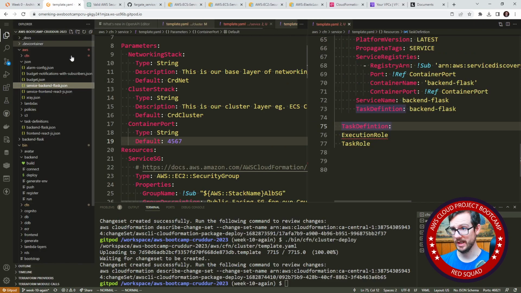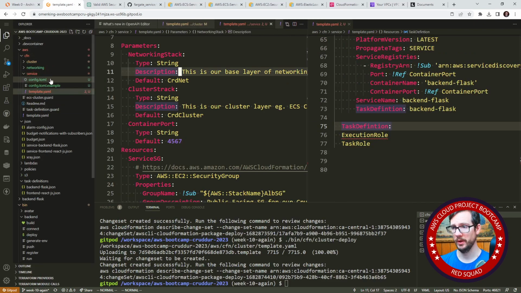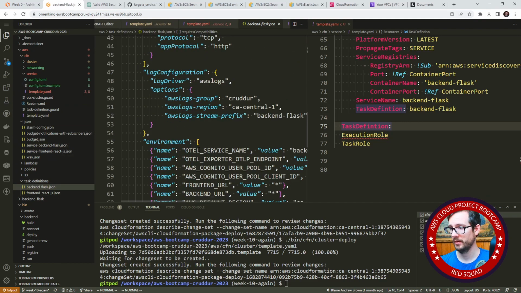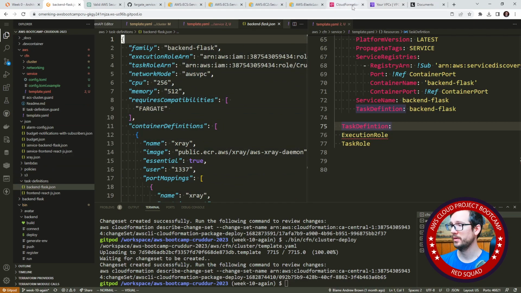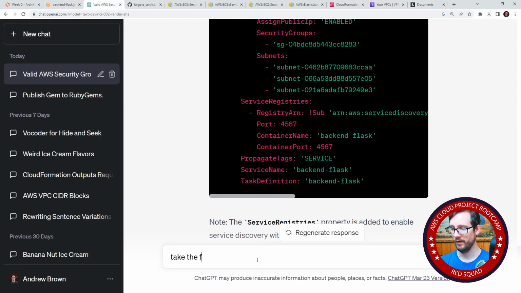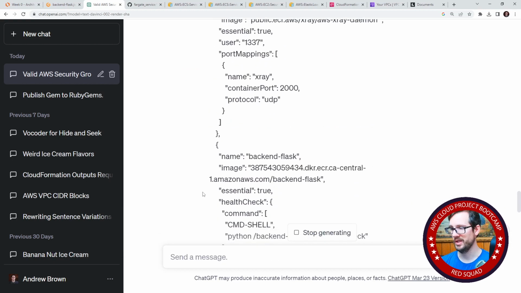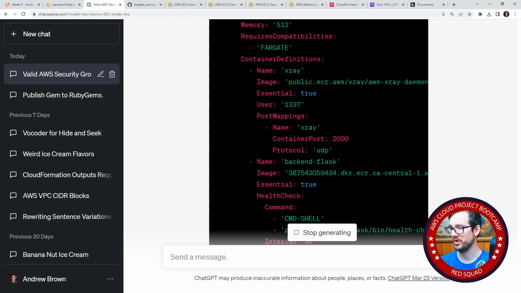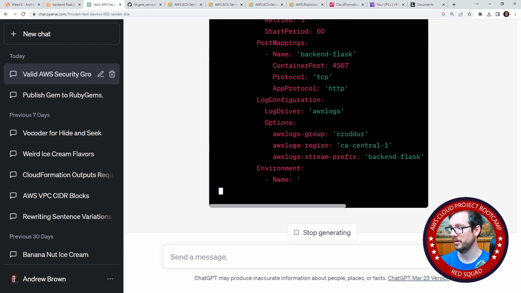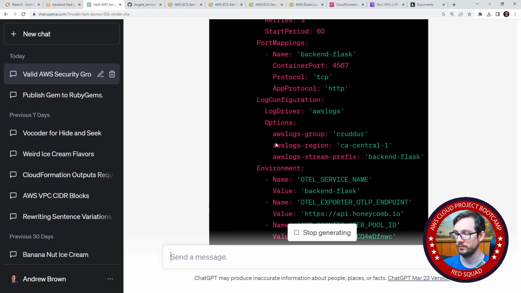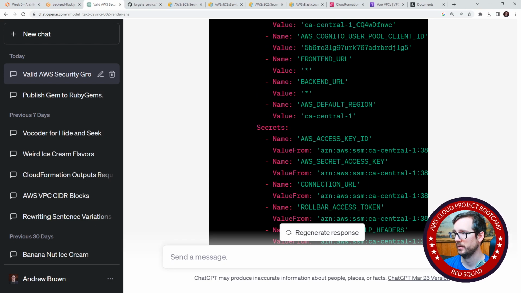Yeah, let's see if we can do that with our task definition file as well. So we go into our task definition file in the back end here. Go ahead and we'll grab this and take the following task definition and turn it into CloudFormation. I mean, with a task definition file, it does take a JSON file anyway, so it's going to probably just show a lot of this in line here. No reason to write this manually. This is a headache.